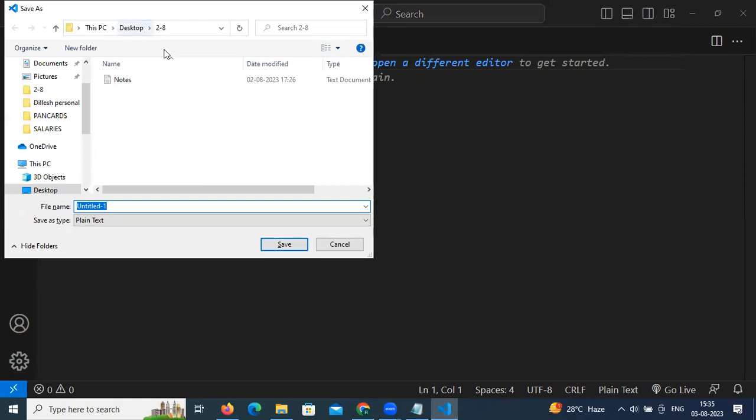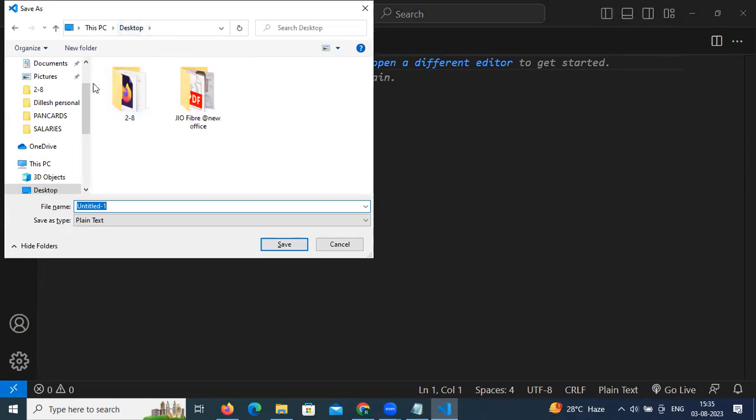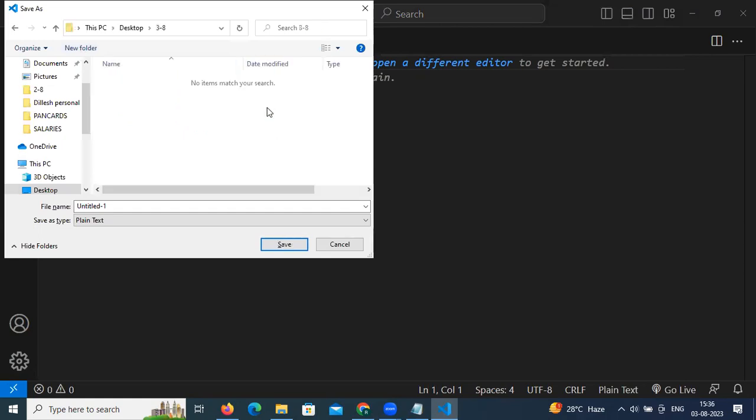I want to save the file for today's class, so I want to create a new folder for 3x8. Inside the 3x8 folder, what is the date today? 3/8. Okay, and let me give the file name first.html. See, the file name is your wish, sir. Whatever name you want, you can take it, but the dot extension is important.